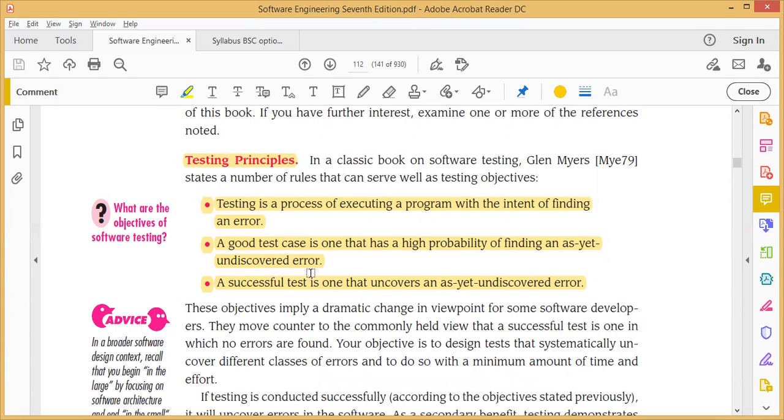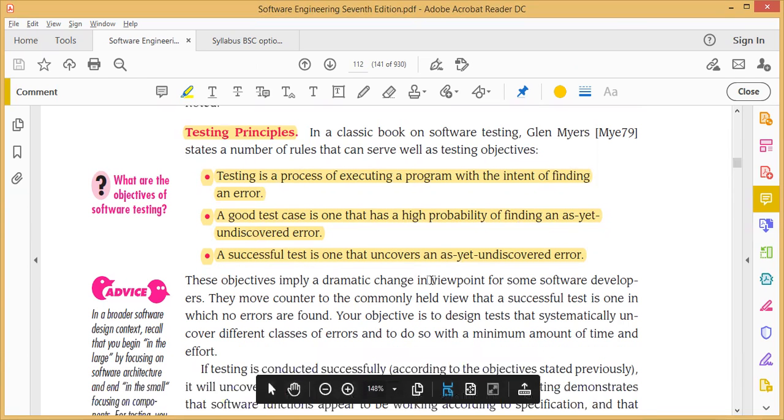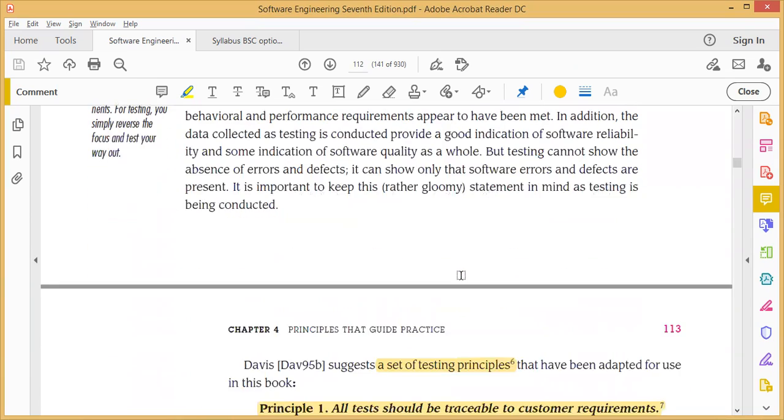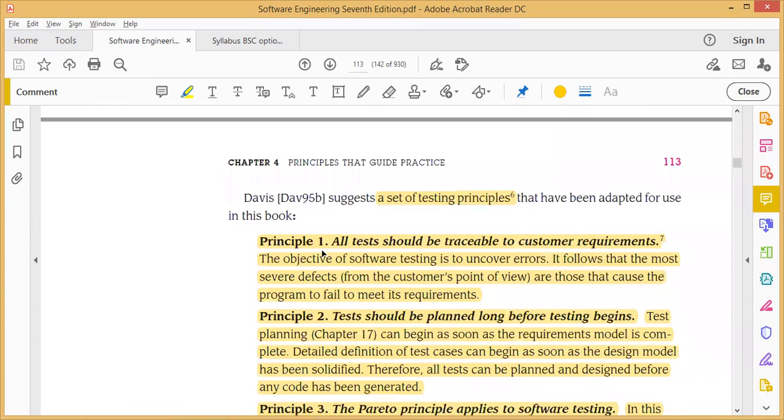Yes, undiscovered errors. If you are testing each and every point and a lacuna is there, you can fix it right there. Successful testing is one that uncovers as yet undiscovered errors. Every kind of problem can be solved through testing. Testing should be properly done. Then you can take feedback, and according to that feedback, you can fix each and every kind of problem. So testing should be followed.